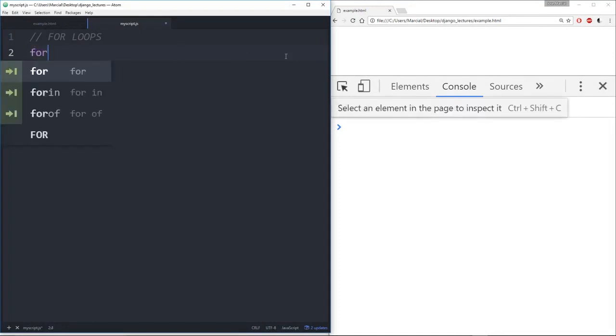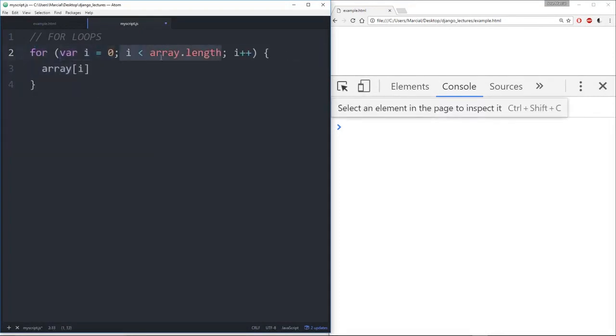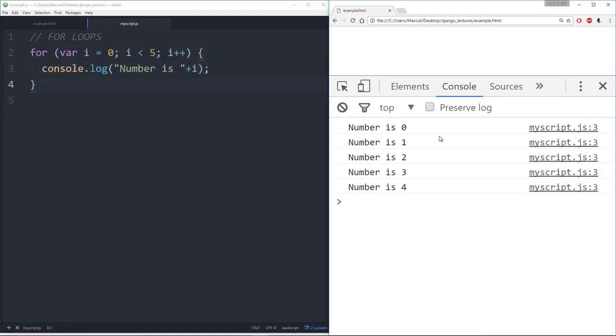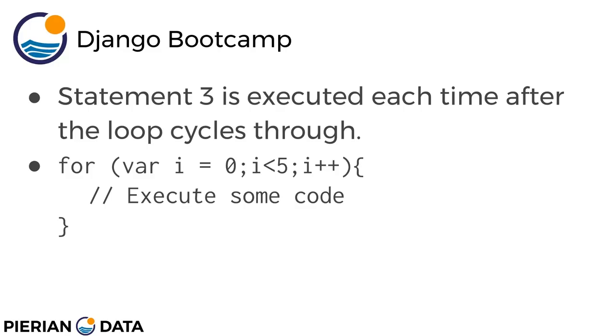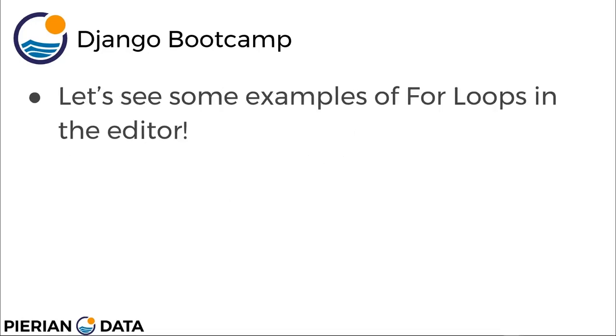And then finally, statement 3 is what is executed each time after the loop cycles through once. So just like a while loop we saw earlier, we may want to incrementally add to i. So here, what this for loop is saying is start off with the variable i is equal to 0. And while i is less than 5, do some code, and then every cycle you're going to add 1 to i, or i++. Alright, so let's see some examples of for loops in the editor.